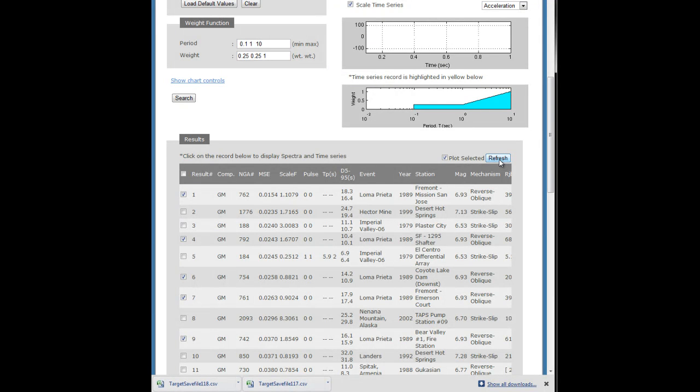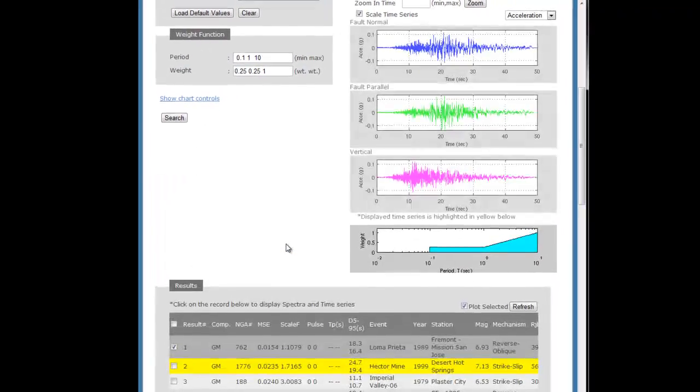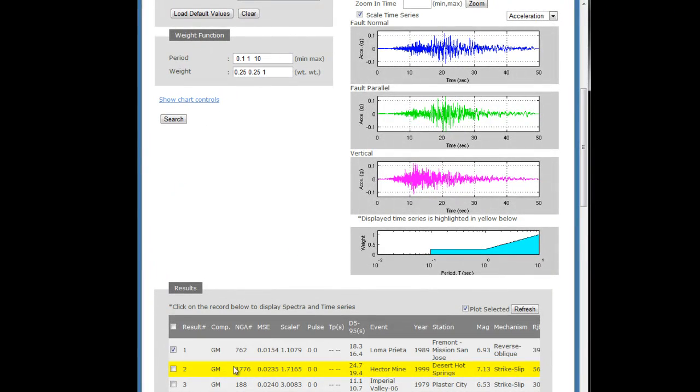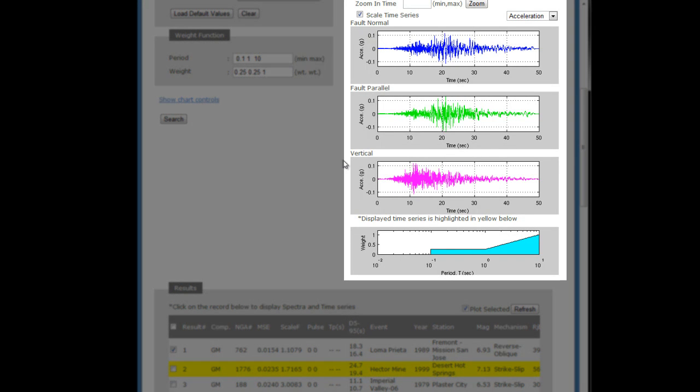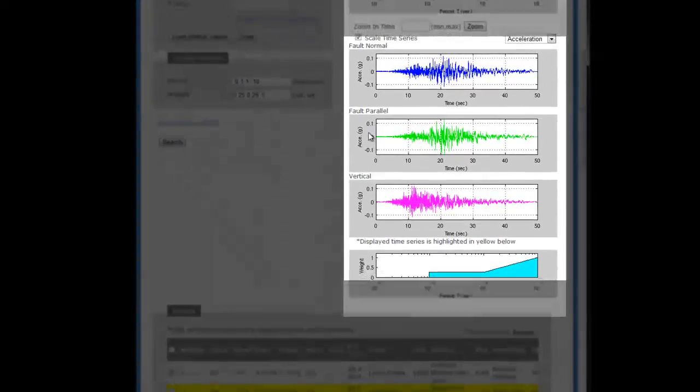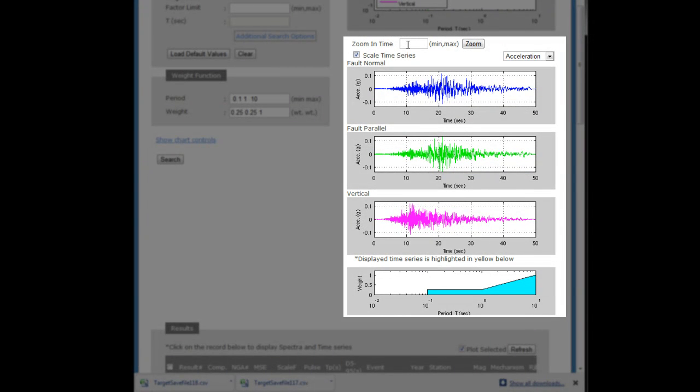The beta version also allows the user to plot the time series of each record. The record is highlighted, and the fault normal, fault parallel, and vertical time series are displayed. Another nice feature of the beta version is the ability to zoom in at a specific range of the time series.